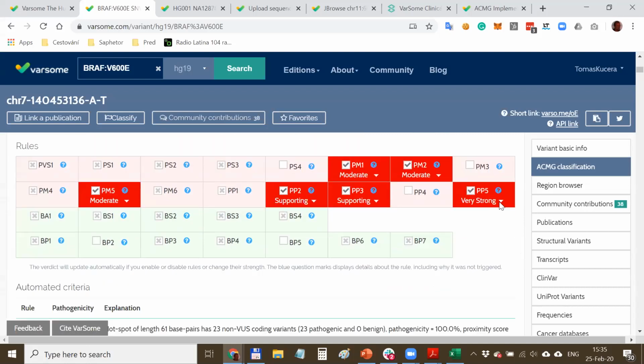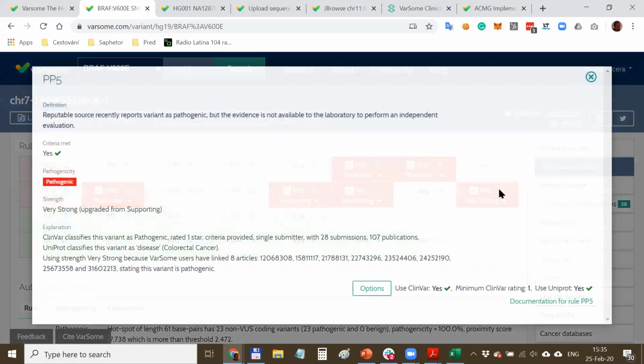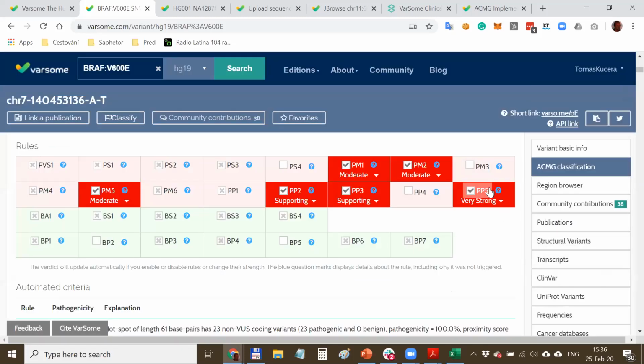In the case of the PP5 criterion, for example, for any criterion we consider multiple pieces of evidence wherever possible. So in the case of PP5, you can see that it considers ClinVar entries, UniProt entries, as well as contributions from our global community. So 3 pieces of evidence are considered for evaluation of the PP5 criterion, and the same procedure applies for all the criteria.